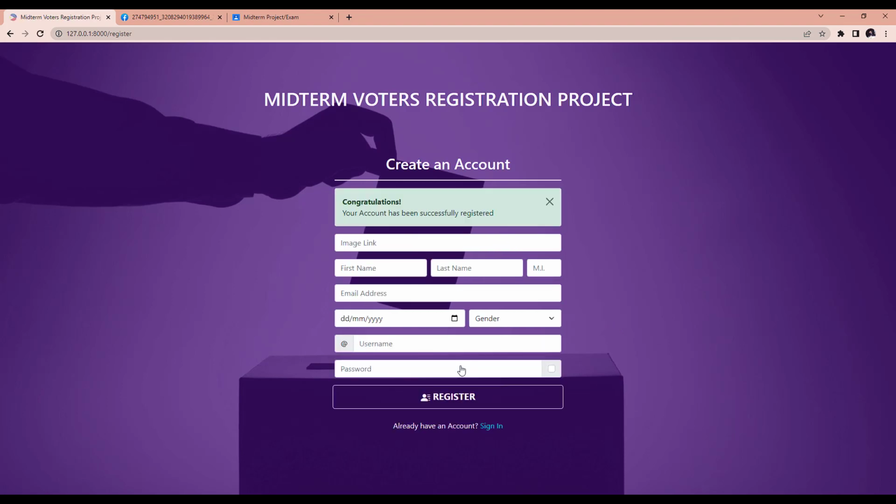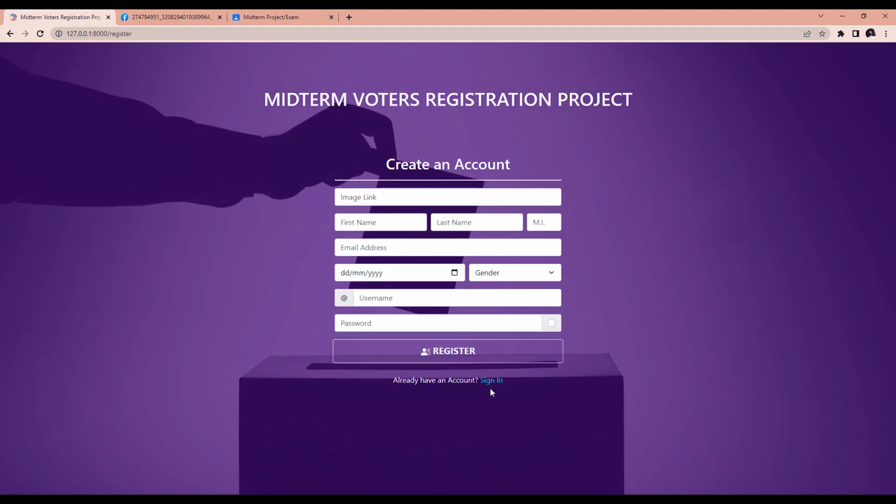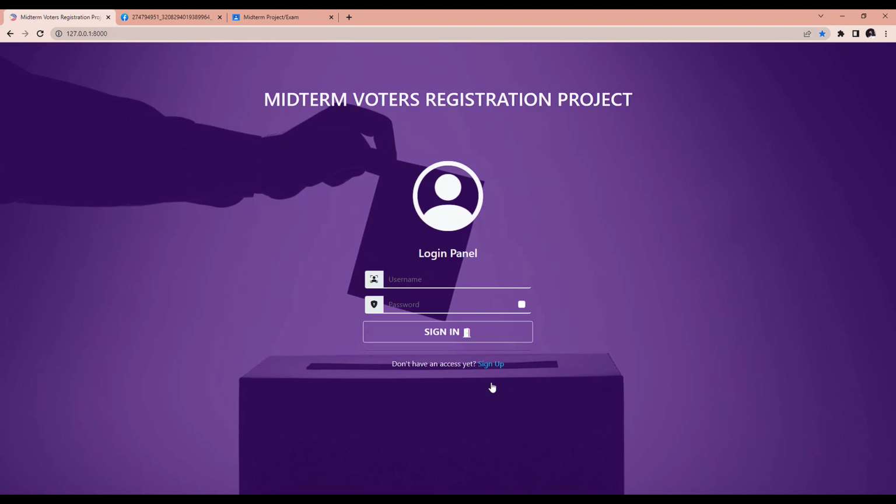automatically lalabas na yung ating confirmation message or notification that your account has been successfully registered. So we can now log in. So for us to log in, just click the sign in here. So already have an account, click lang natin yung login. Okay, so yeah guys, that is the function of our registration for the user side.